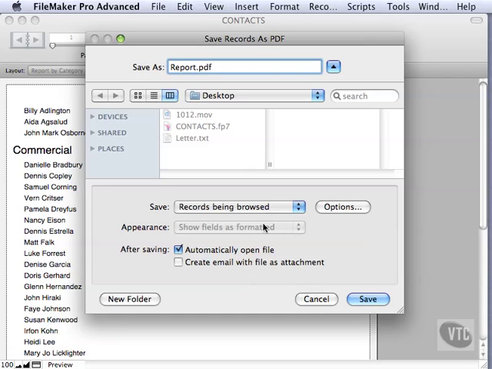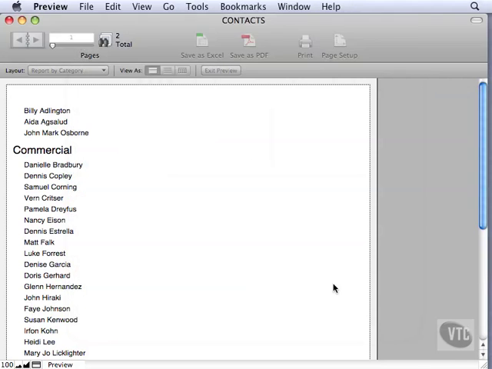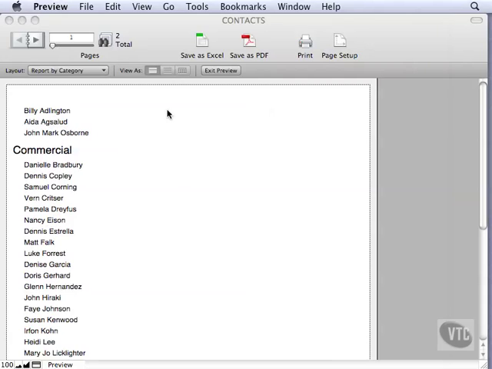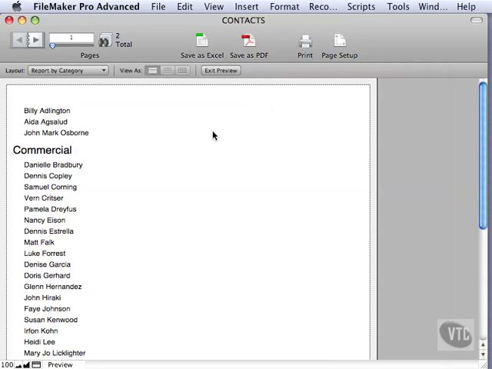So we're not going to do that one right now. We're just going to save it to our desktop and automatically open it. And you see it happens pretty quickly, and it looks exactly the same as it did in FileMaker. So you can send this to somebody that can print it out, whatever they want to do. So I like that a lot. The PDF feature is really handy. I use it a lot in my solutions.